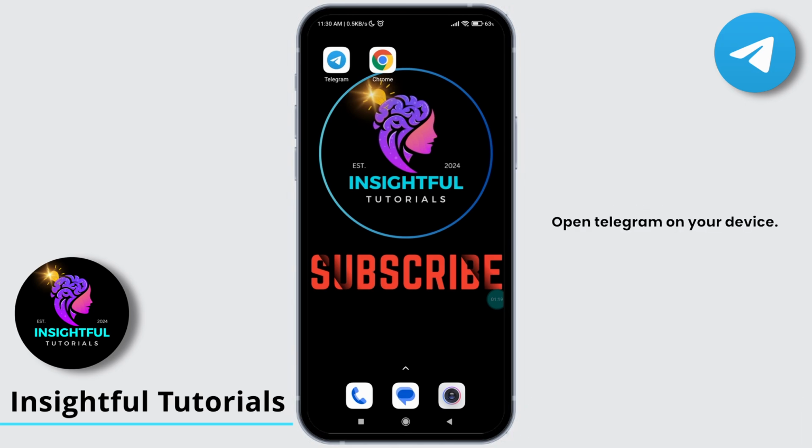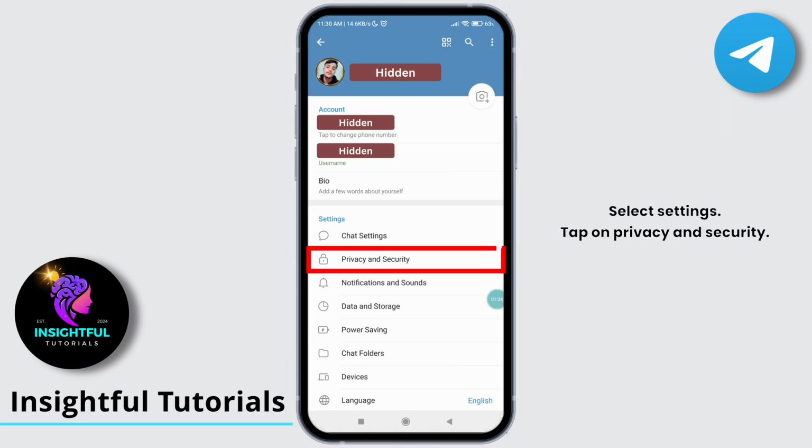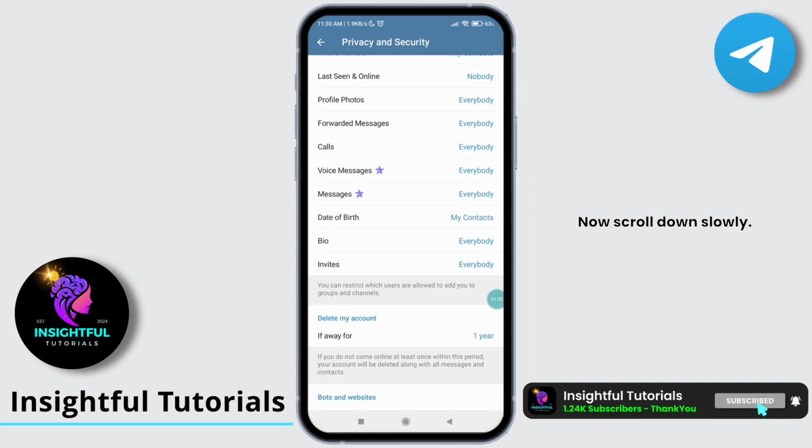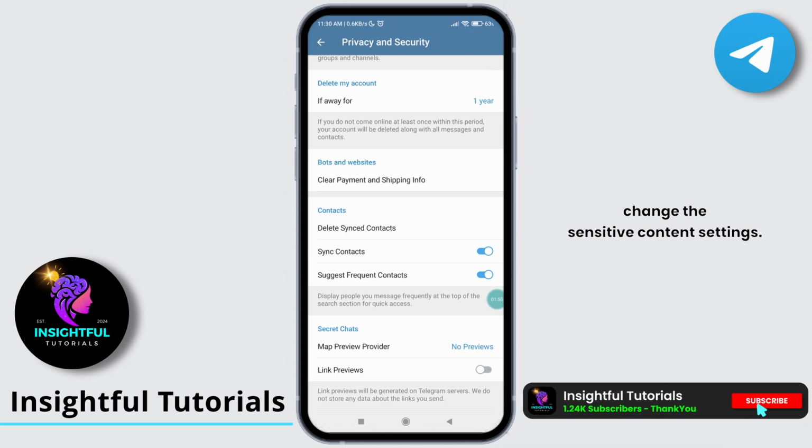Open Telegram on a device, tap on the hamburger icon at the top, select Settings, tap on Privacy and Security. Now scroll down slowly. As you can see, there's no option for sensitive content on the mobile application. You will need to access the web application of Telegram to change the sensitive content settings.